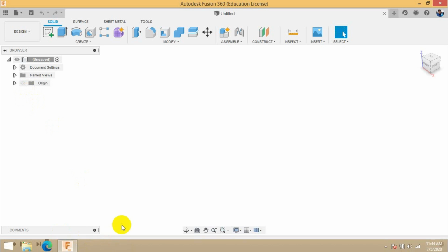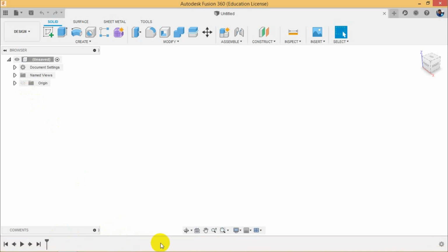And this is the timeline. The timeline helps you to understand how your design approach is moving, so you can understand which feature is used after which one. And this is a parametric way. Actually, we change our design so often in the mechanical designing field, so we need to use the timeline for this. And that's pretty much the basics for the interface.